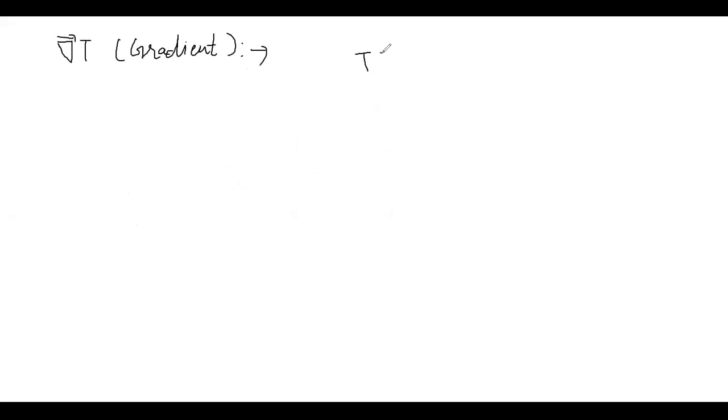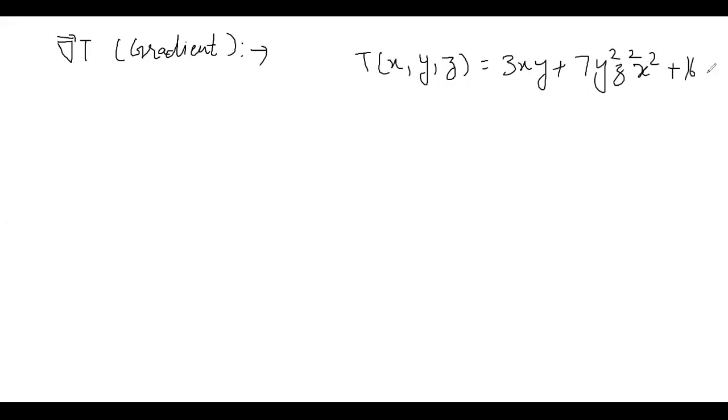T is any scalar quantity which can be a function of x, a function of x and y, or a function of x, y, and z in 3D. Let's say it can have any random value, a form of this type. You can imagine any kind of scalar quantity here.